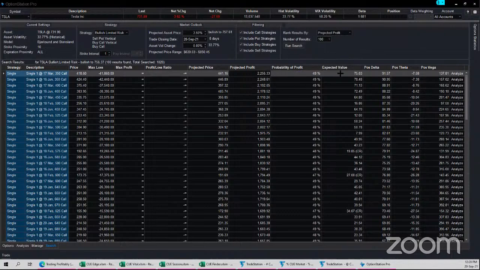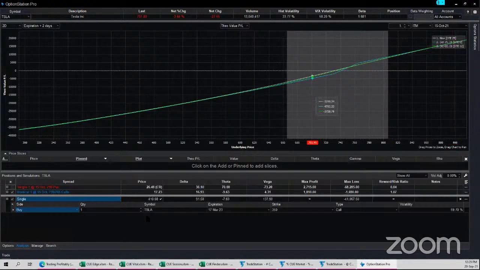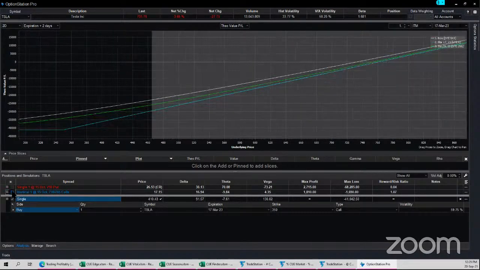So what instead we do, we click on the analyze button to look at the risk profile. Click the analyze, it will open the trade. Now I can see here the actual position vertical is also selected. Unselected.